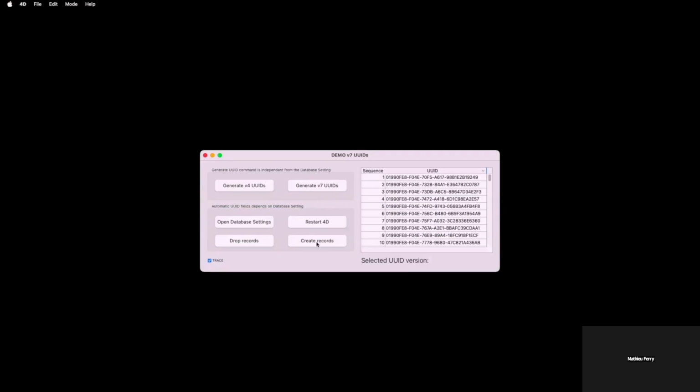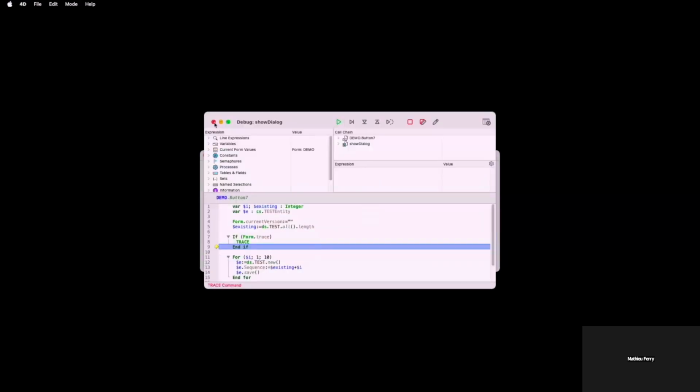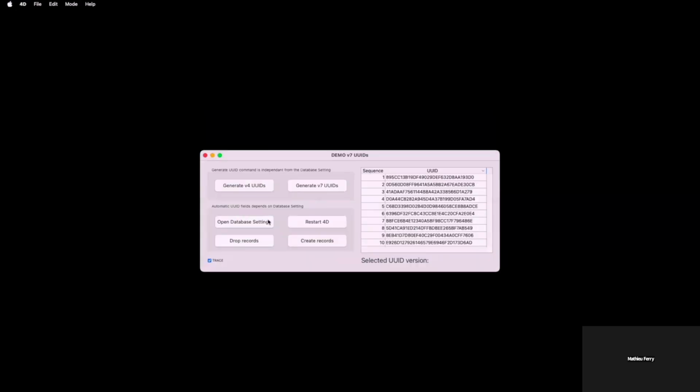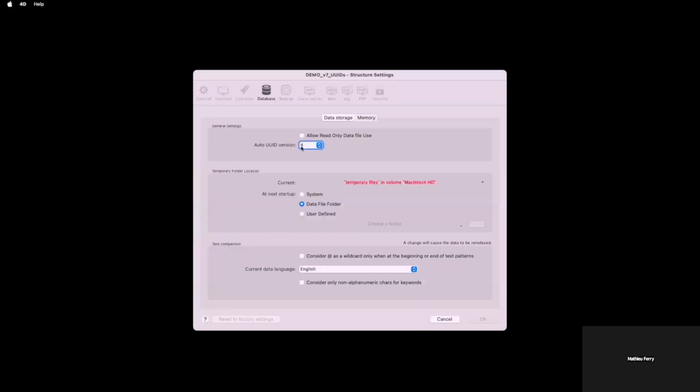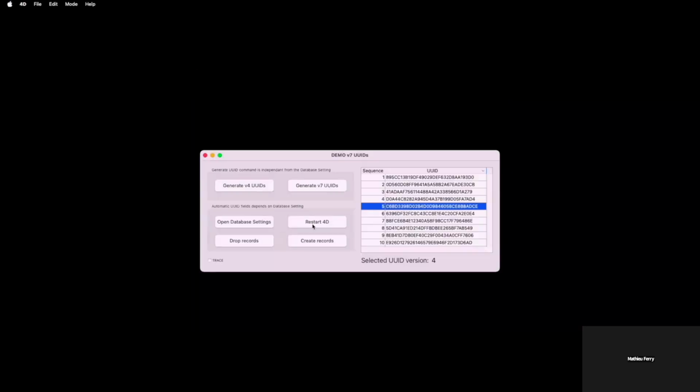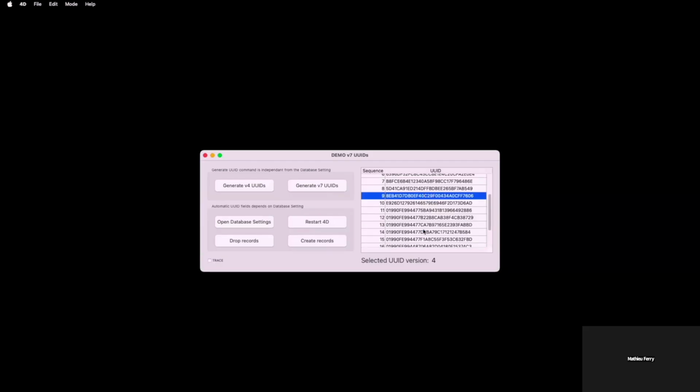On the database side, version 4 is still used by default for automatic UUID fields, as you can see here after generating 10 records with their sequence. If I want to switch to version 7, I just open the structure settings and select the version to use. Then I simply restart my project. I generate new UUIDs. They are now version 7.